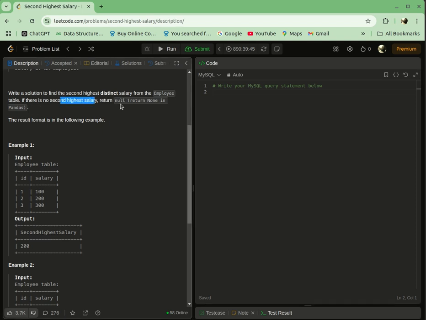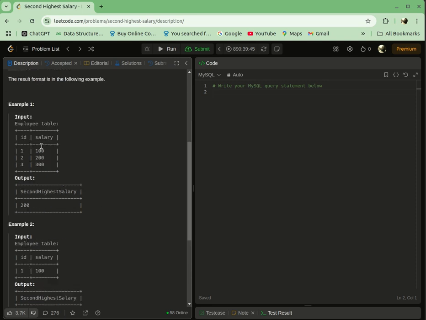And let's see the example. So we have an input ID and Salary. ID is 1, 2, 3. Salary is 100, 200, 300. So basically, we will order this table by salary and we will apply the limit clause here for getting just one record. So we will get the 200.